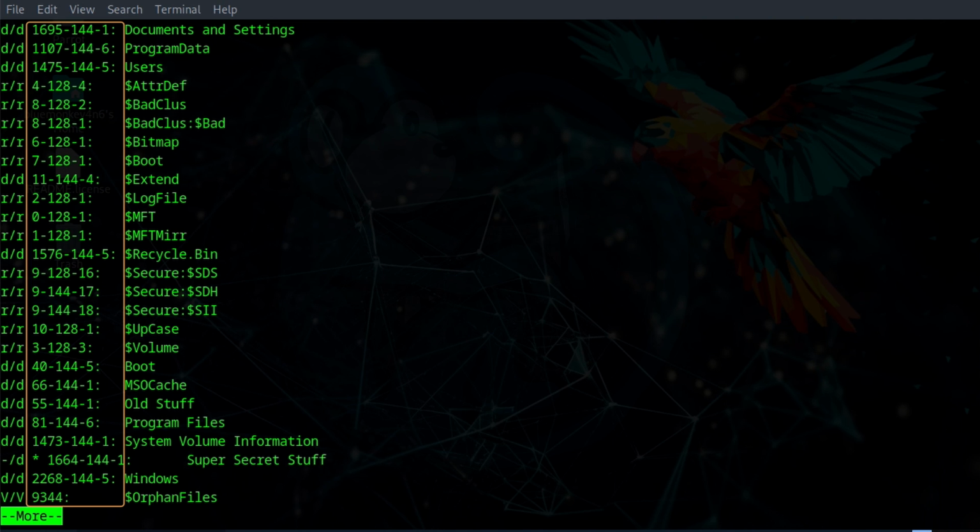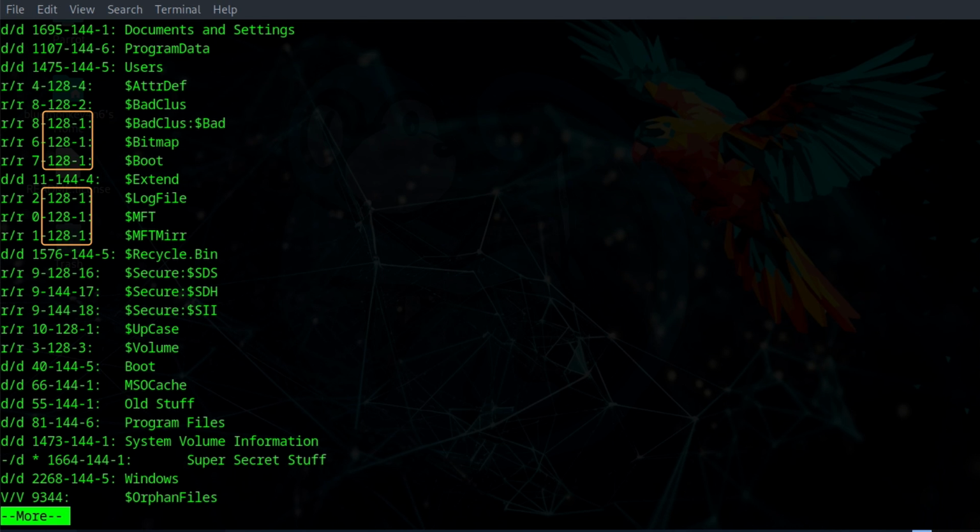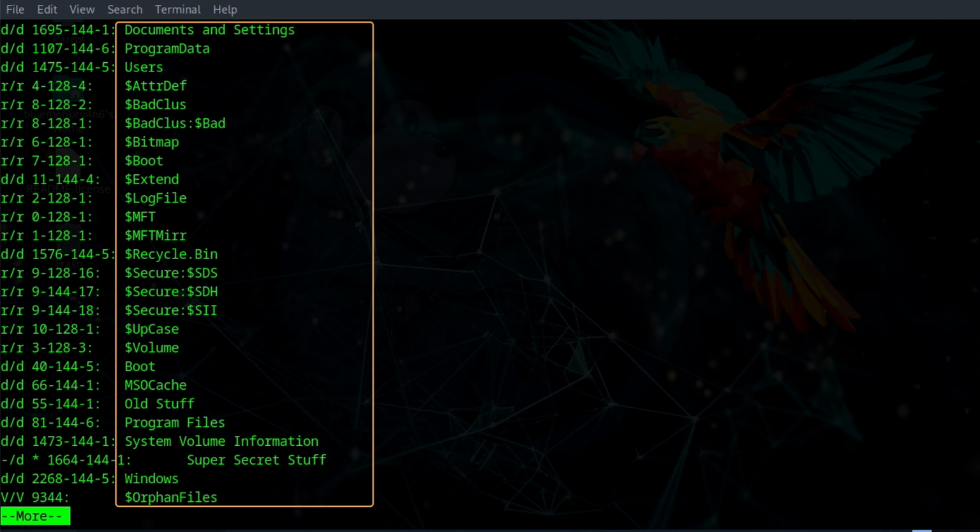All right, the second column is the inode number. If you see a dash followed by another set of numbers, then you're looking at the metadata address of an NTFS volume. We see here that 128-1 is a common one because that is the $DATA attribute. The other common one is 144 something, which is part of the $INDEX_ROOT attribute. And the third column is going to be the file name. In this case, we're only looking at the root directory.